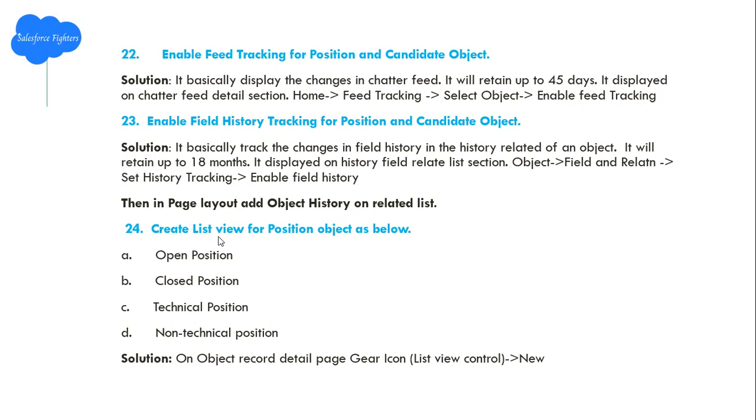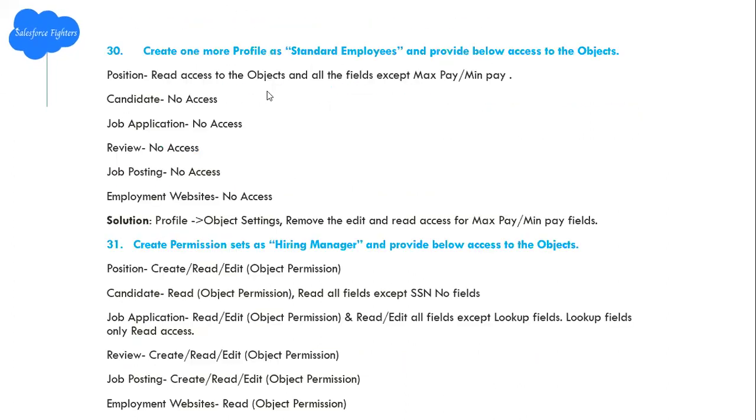Next, create list views for the position object as below. For position: first, open positions; second, closed positions; third, technical positions; fourth, non-technical positions. Solution: on the object records details page, here the list view icon controls the new.